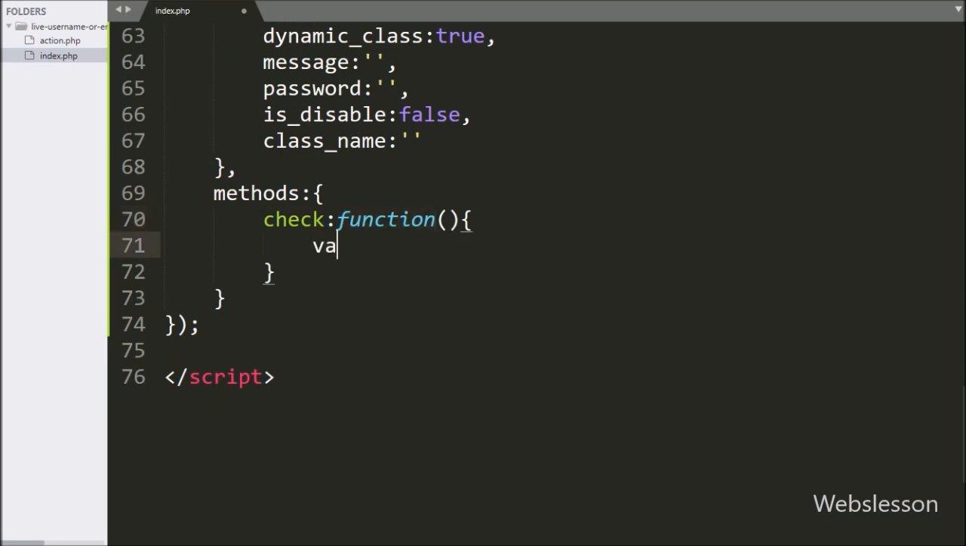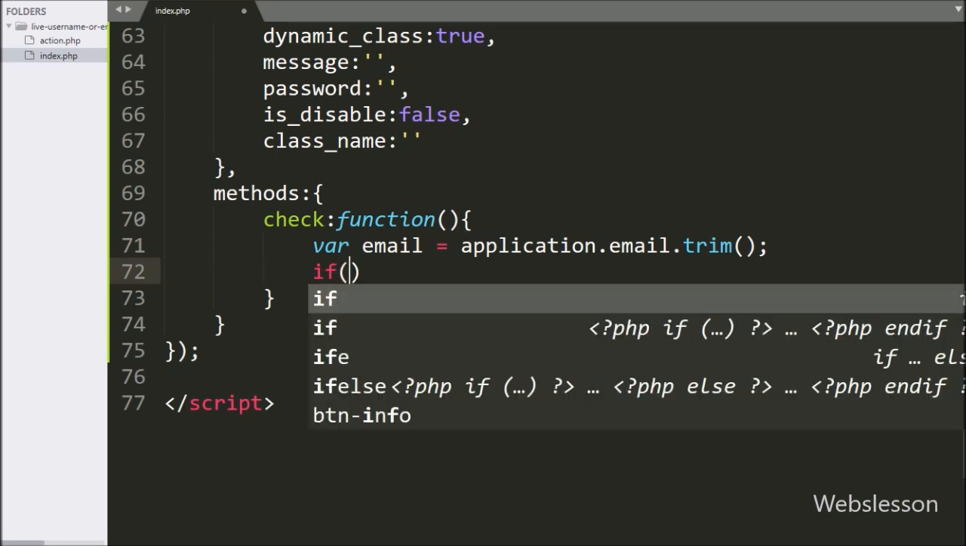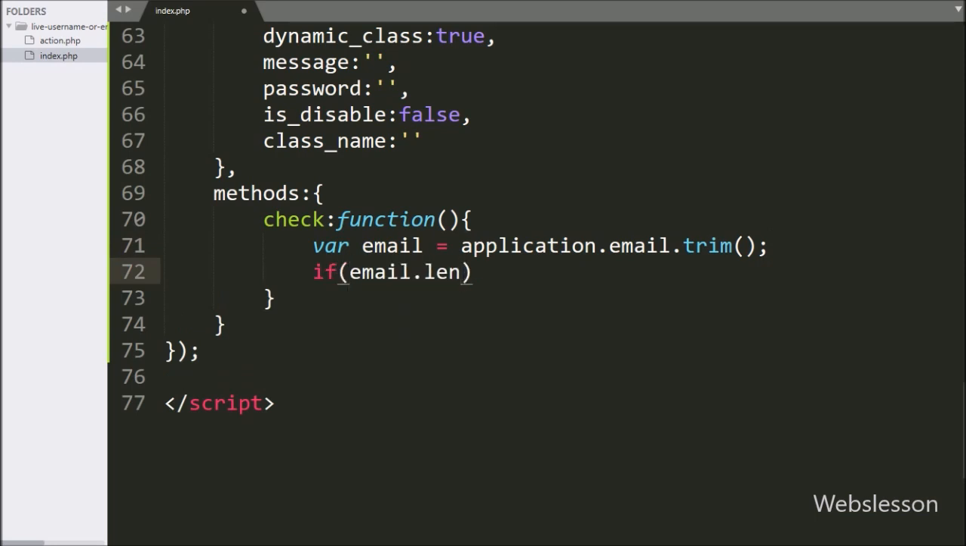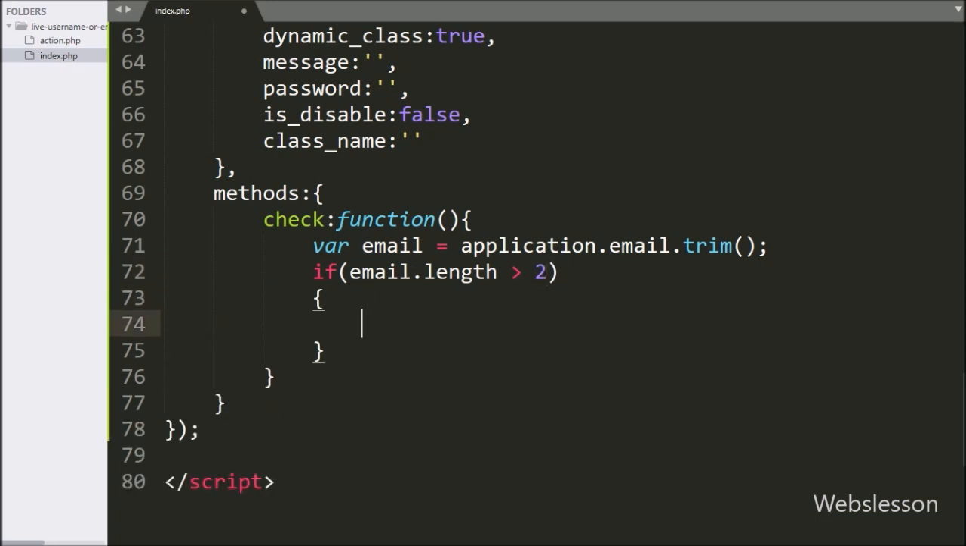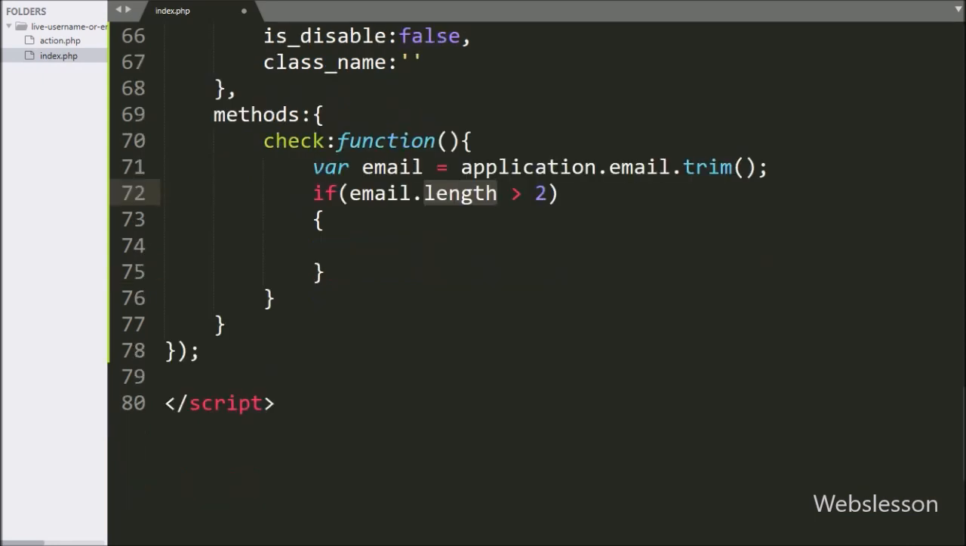Under this function, we have written the email variable equal to application.email.trim method. Here we have stored the email text box data under this email variable. Below this, we have written an if statement, and under the condition, we have written email.length greater than 2. This condition will check if the email variable value length is greater than 2, then it will execute the if block of code. Under this block, we have written the axios.post method with two arguments.